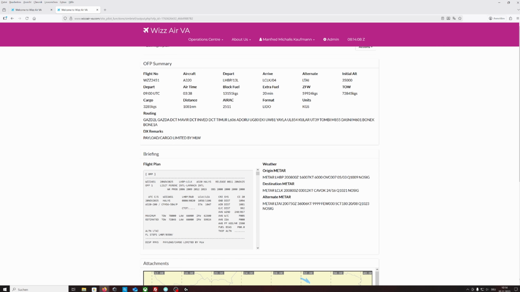Here again you get all the flight numbers, the departure time, and here you see the kilograms, which we left empty. Now we have to correct the kilograms for the cargo we are going to carry with us. You have the aircraft, the airtime, all the information you are going to get here.